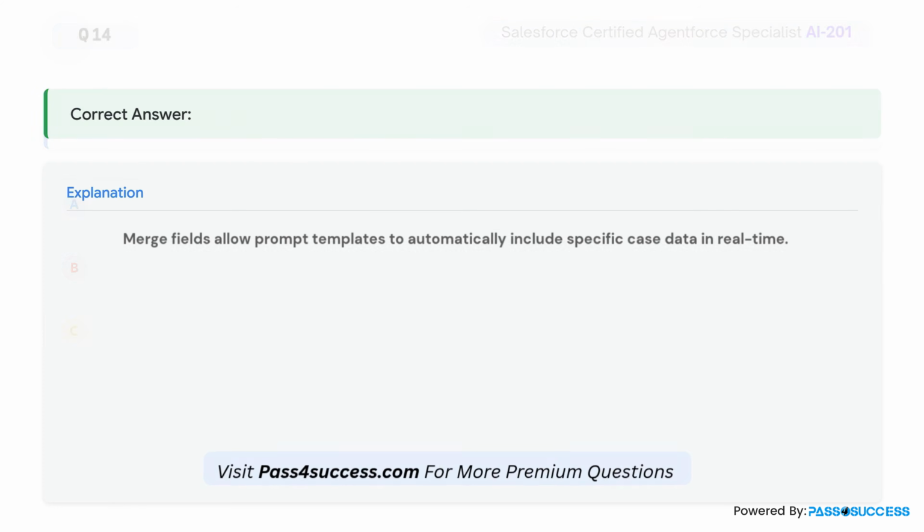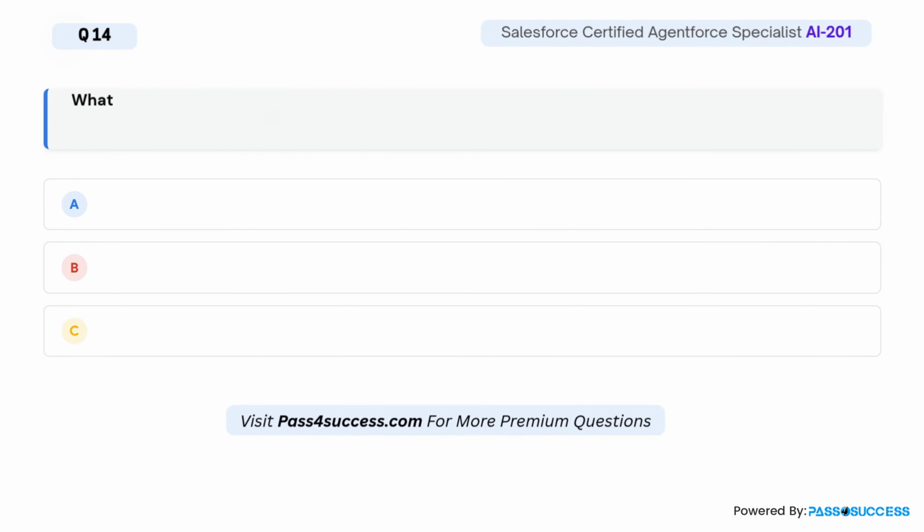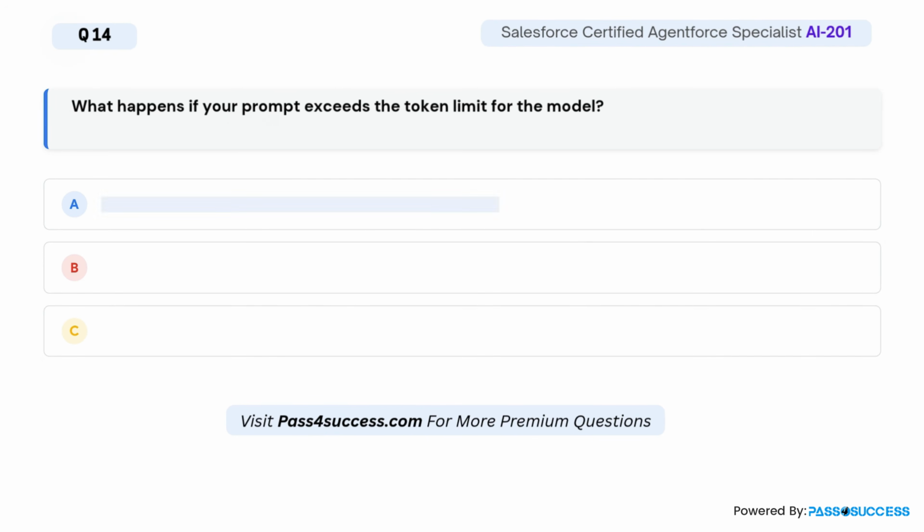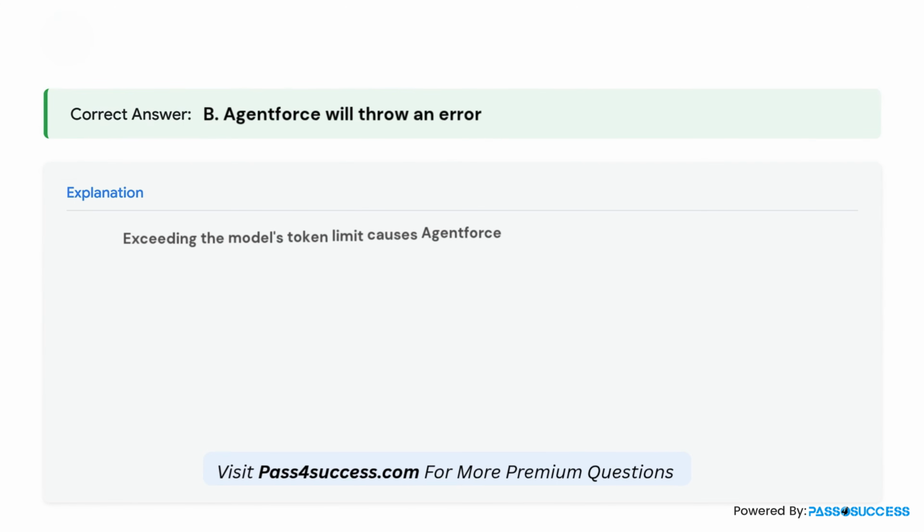Question 14 dives into prompt limits. What happens if your prompt exceeds the token limit for the model? A. Output will be truncated. B. Agentforce will throw an error. C. The request will retry automatically. Remember, token limits are strict. Correct answer: B. Agentforce will throw an error. Exceeding the token limit means the model won't process the input. Agentforce immediately fails the call.